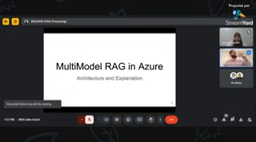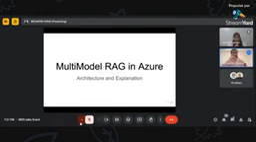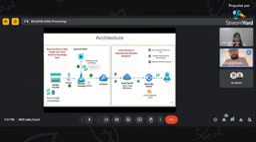So, what is a multimodal RAG in Azure? A multimodal RAG in Azure is what I was already explaining. Let's assume that your data is not PDFs and it's not text.